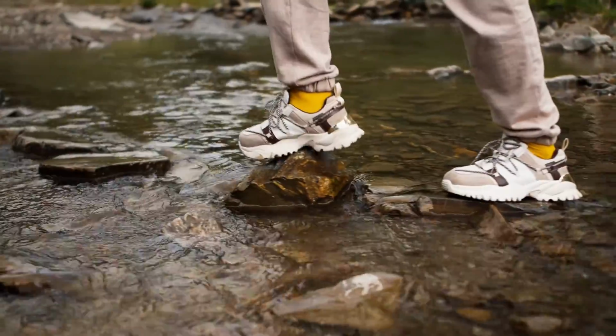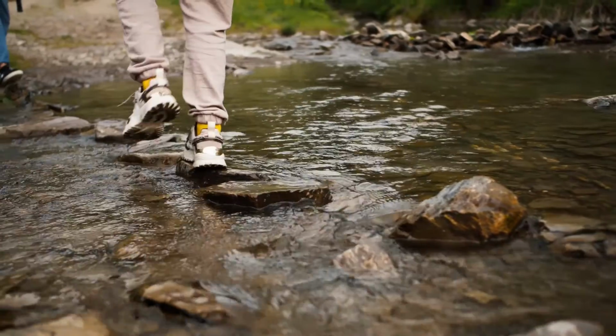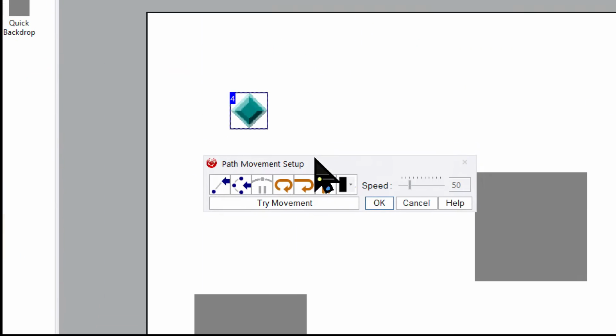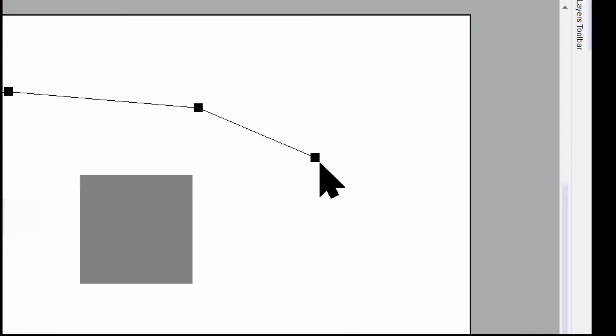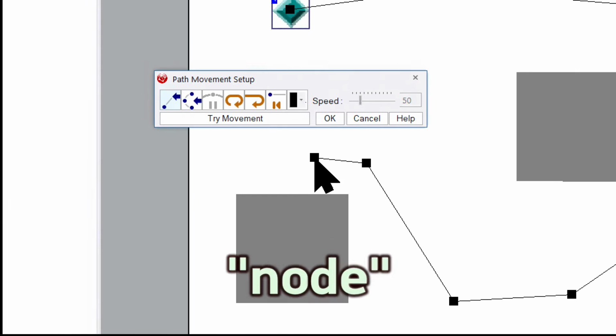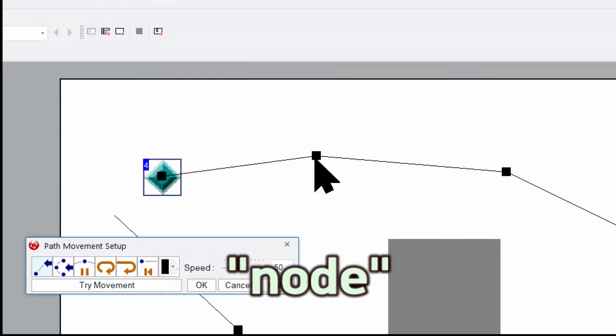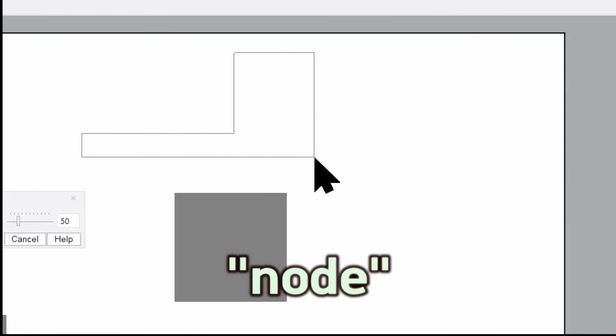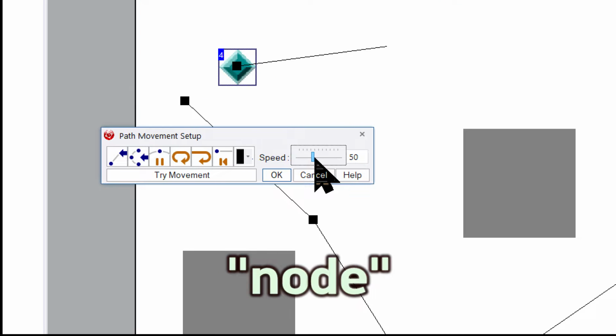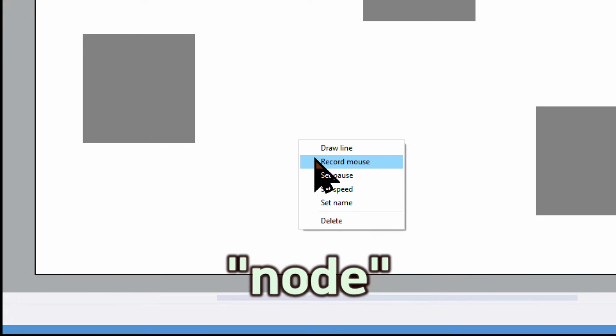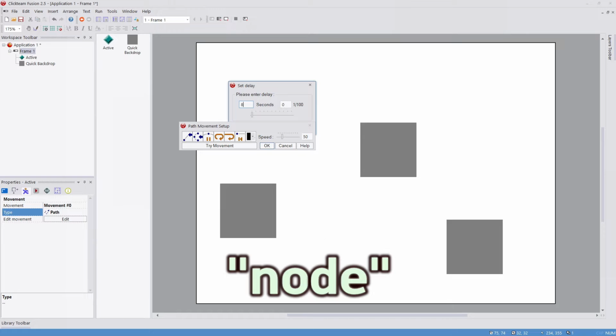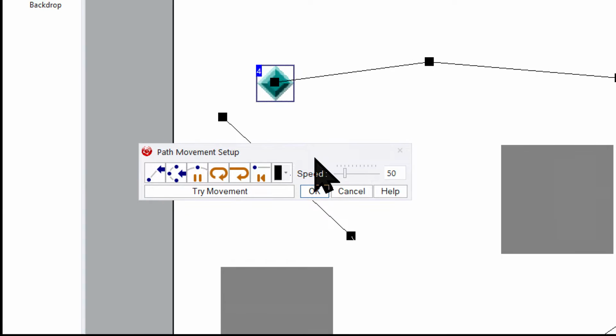The path movement. Path is putting a set of waypoints down for an object to follow. These points are called nodes, and they're represented by a square. The route to the node can have its own speed, and each node can have a pause attached, so the object can wait at that node for a certain amount of time before moving to the next one. Let's create a basic path movement.